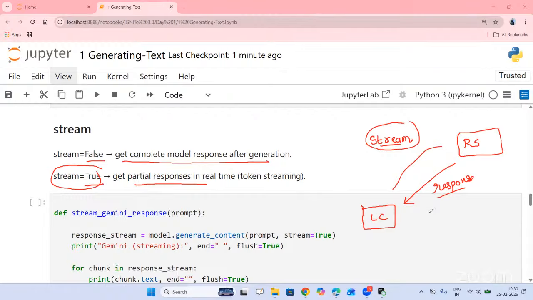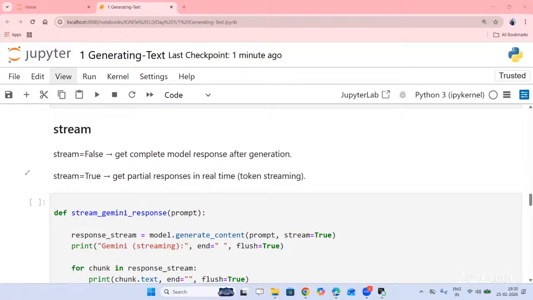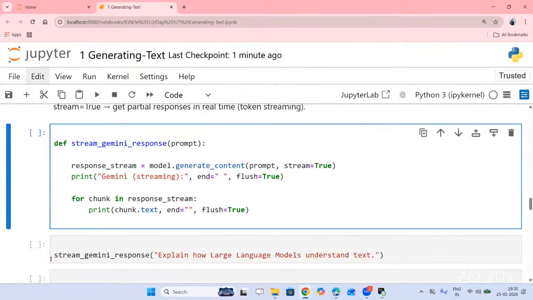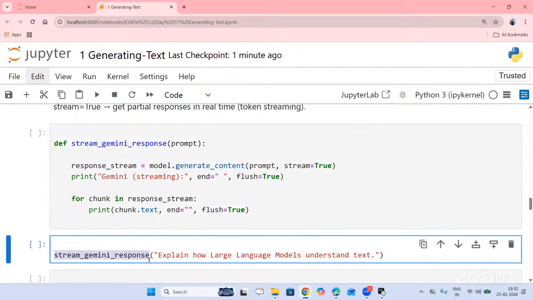So what is the difference between stream equals true and false? True means the answer generated by the LLM always comes as partial responses, small answers. If you give stream equals false, the total response will come at once. I hope everyone understood the difference between stream equals true and stream equals false. I'm waiting for you. So here what I'm asking, I will be calling a function stream_gemini_response.